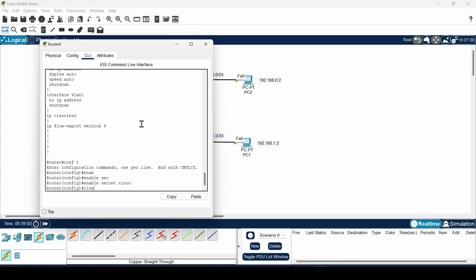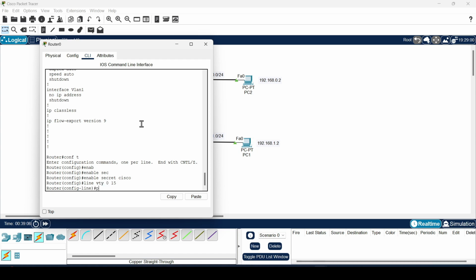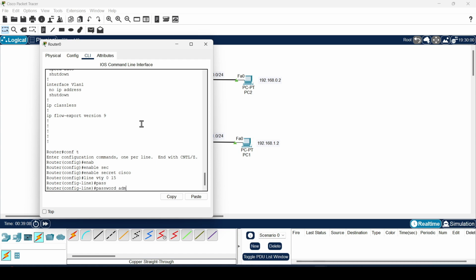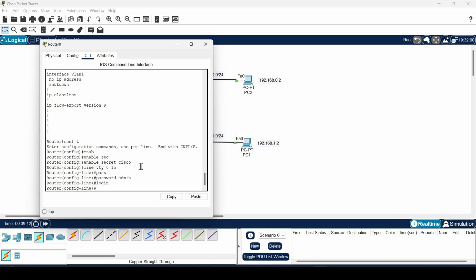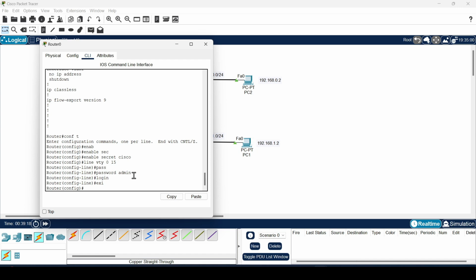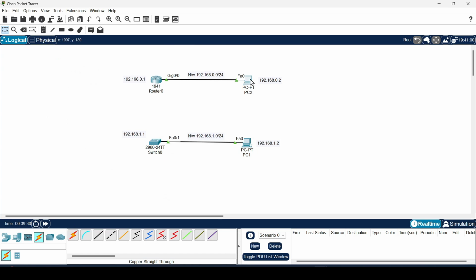Next, we configure Telnet password on VTY lines. Let the password be simple admin and configure remote login. VTY means virtual terminal. Telnet access to the router is allowed through VTY lines. We can establish up to 16 Telnet connections to the router at the same time. That's what 0 and 15 means. Great, the main configuration is complete. Let's check the Telnet connection.